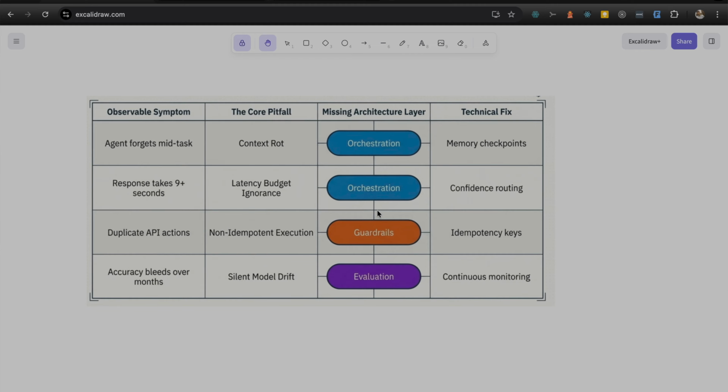Similarly, for latency budget ignorance, we will have to decide, right? Because if we start using large language models or complex models for every small problem, it is going to impact the performance as well as the cost. So definitely, if we define confidence routing, it will handle this.